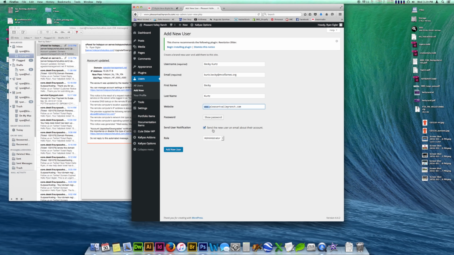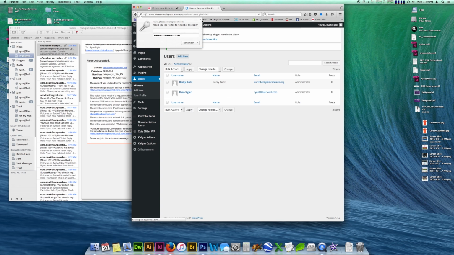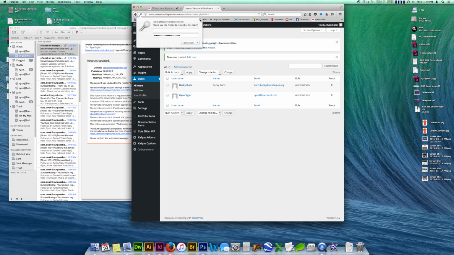And what this is going to do is send them a new user email about their account, and then you'll set up your own password, and then once you get that and set up, you just log in like I just showed you, and then we'll go through some picture things here. So I'm going to hit add new user. So you should now be set up.